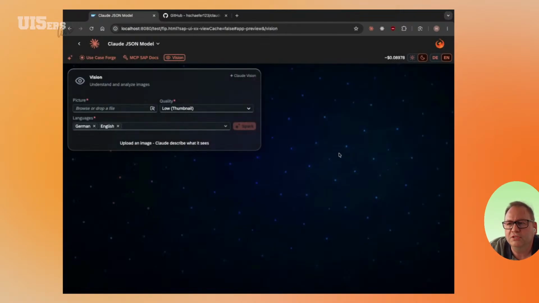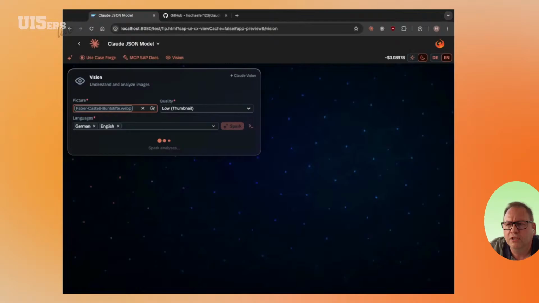What you can also do is use the vision layer of Claude, for example. For this reason, there's a small implementation here. Let's have a look, where's my picture so far. So in this case, you can upload a picture and then Claude Vision will handle the picture for you.